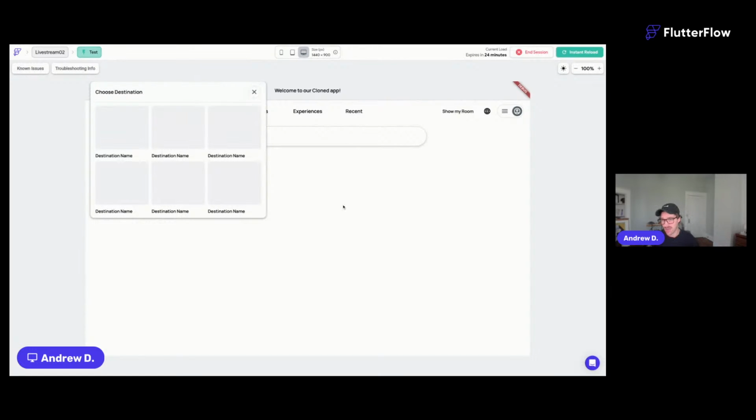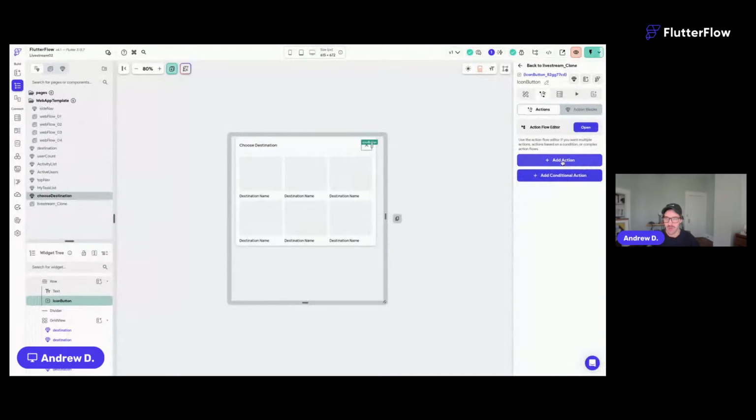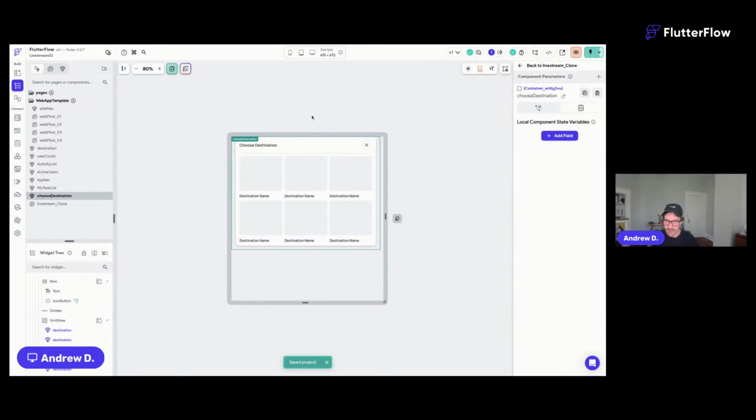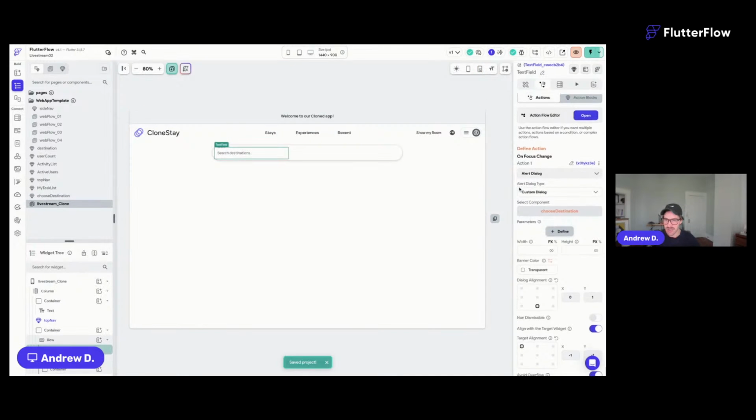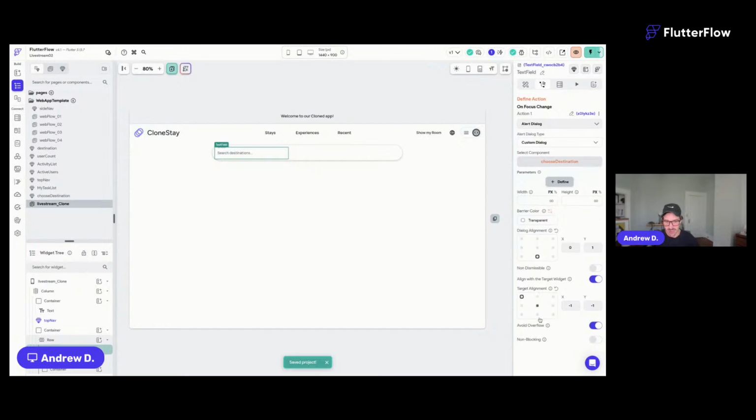Okay, so we have some alignment issues, obviously. And we also need to close it. So let's go ahead and dismiss dialog. I'm going to go back to building and dismiss custom dialog. Okay. Non-blocking. All right. So our alignment is off. So let's go ahead and do here and here. Okay. Dialog alignment, target alignment. Let's try this.